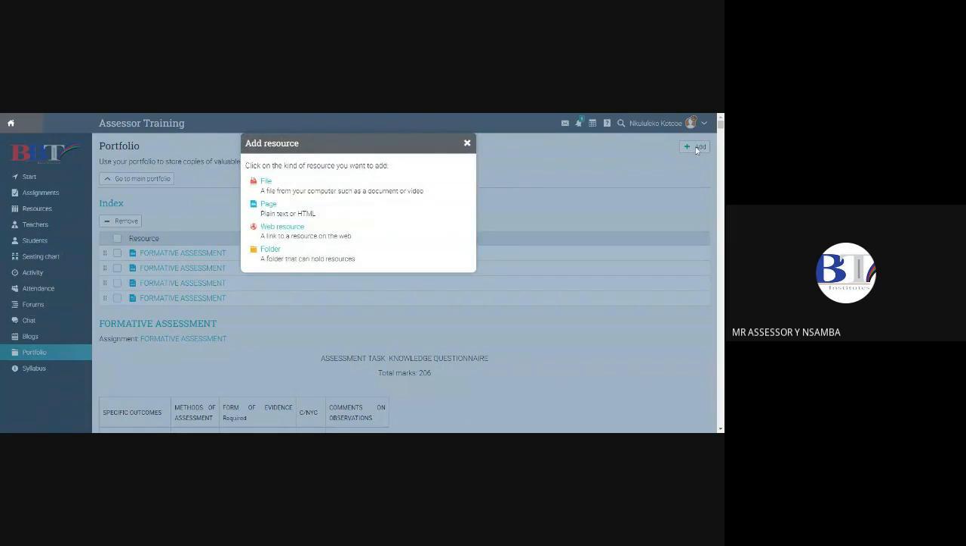Add a file. If you have a folder, you can add a folder. If you have got a web resource, you can add a web resource. If you have a plain HTML page, maybe you have coded your work, you can just click on HTML page and upload that information. If you add a file, it will take you to where you browse and attach your file, and then you click submit. That's how we submit.